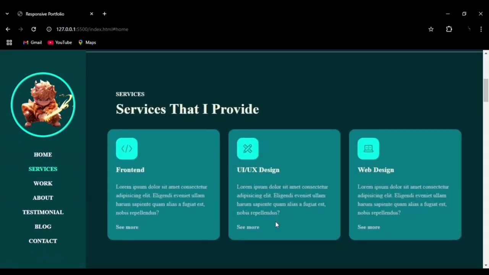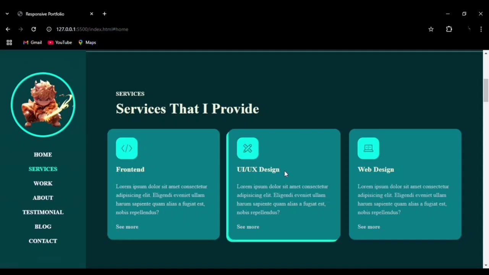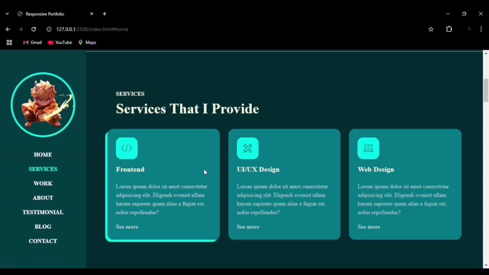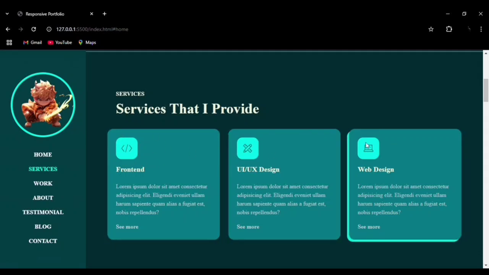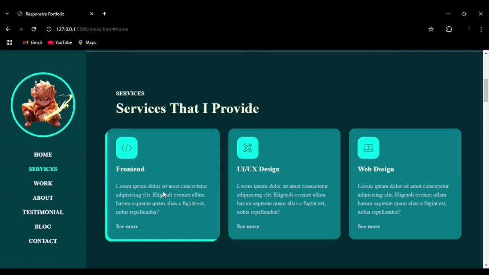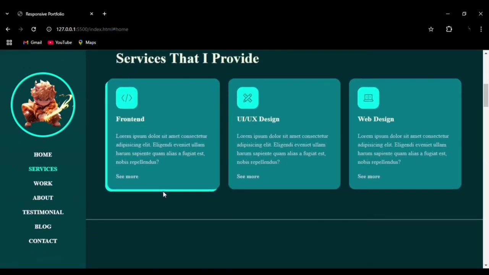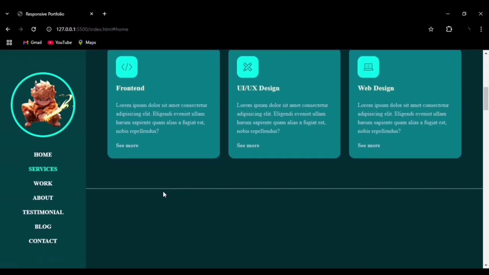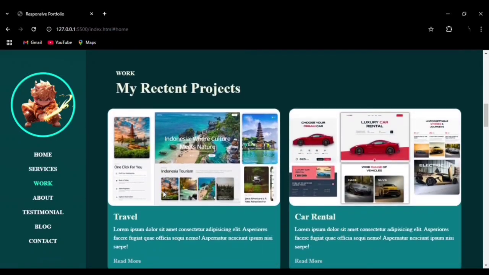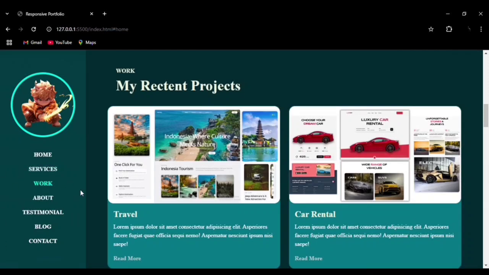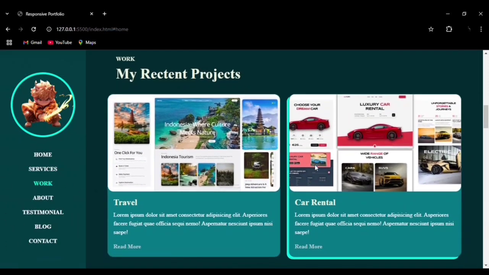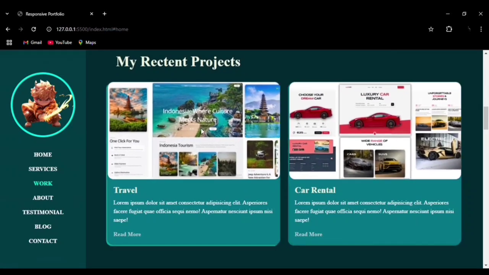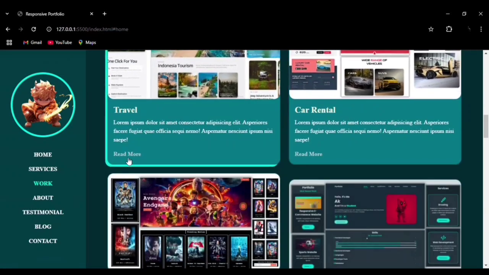We can see the service section, and we have integrated the icons here. Whenever you hover onto these icons, you can see the box shadow effect, a 3D box effect. And while we are moving from one section to another, the color is automatically changing in the left side nav bar. You can see the hover effect on the image, and we also have the read more button.